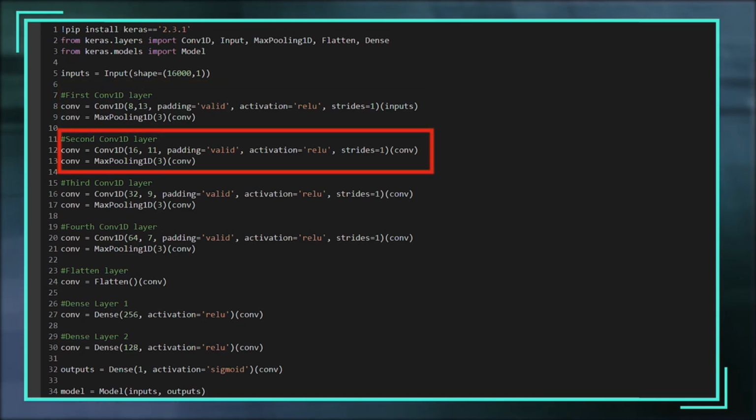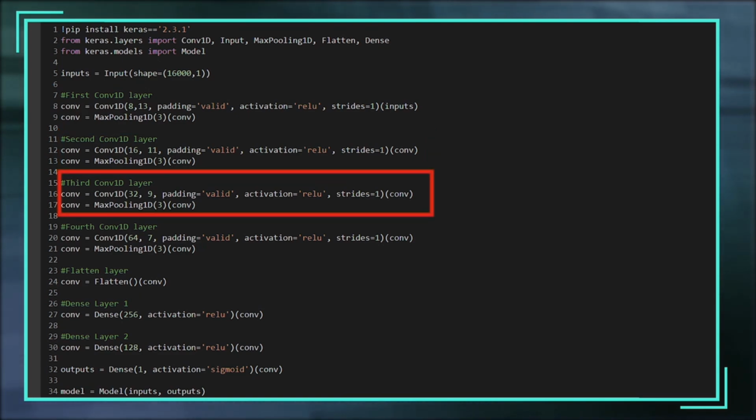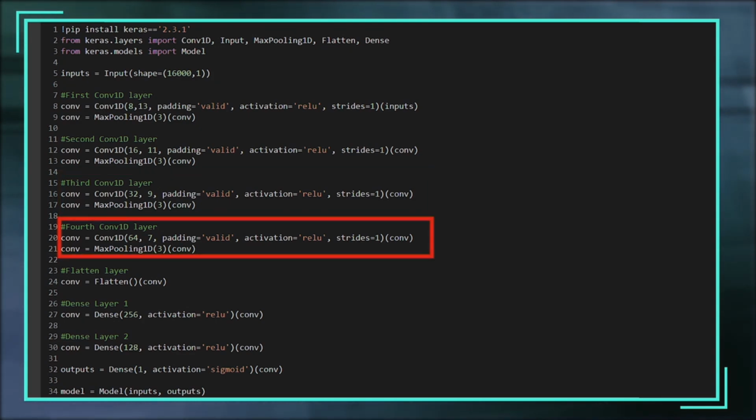The second convolutional layer extracts 16 features from 11 consecutive outputs of the first convolutional layer. The third convolutional layer extracts 32 features from 9 consecutive outputs of the previous layer. Doubling the number of features in each convolutional layer is typical for vision networks. The fourth convolutional layer produces 64 features from 7 consecutive outputs of the previous layer.